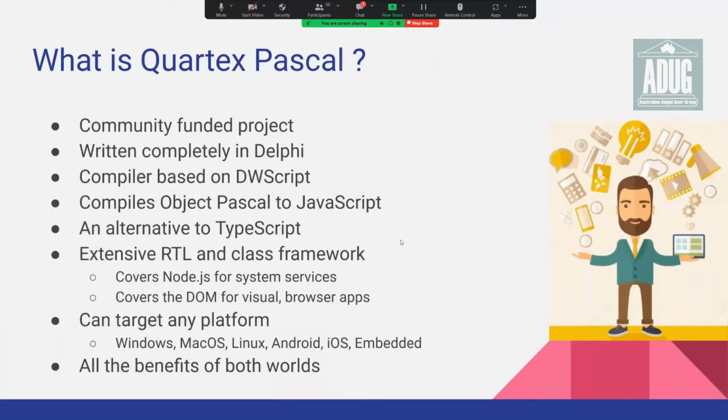And this is where Quartex Pascal comes in as an alternative to TypeScript, for example, or plain JavaScript. This is a community-funded project. It's 100% Delphi with as little dependencies as possible. The compiler is based on Delphi WebScript, which is maintained by Eric Grange.